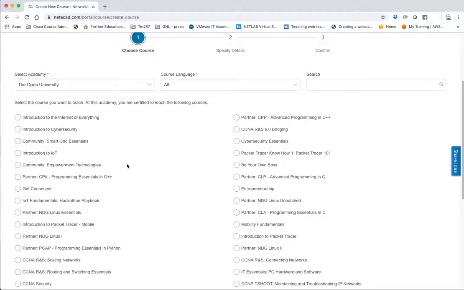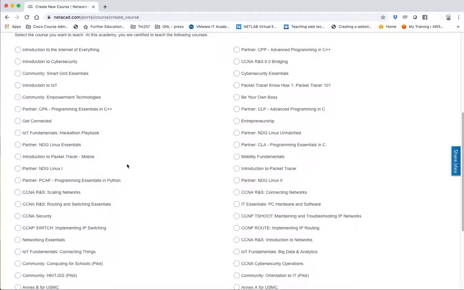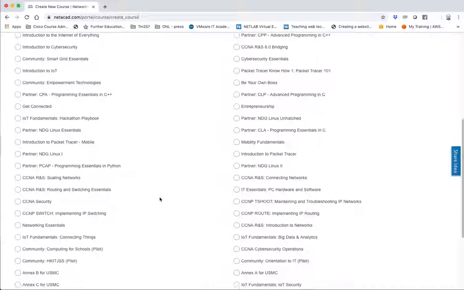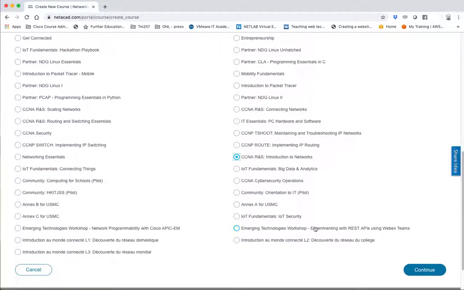What we're going to do is create an instructor ready class. We're going to create the CCNA Routing and Switching Introduction to Networks. So you can see I've just ticked the radio box. There's a lot to look for here. You can see quite a range of courses, and I'm going to click on Continue.